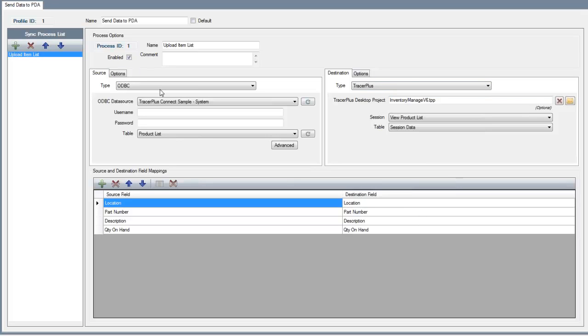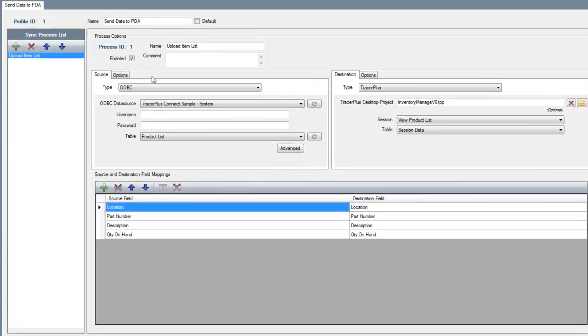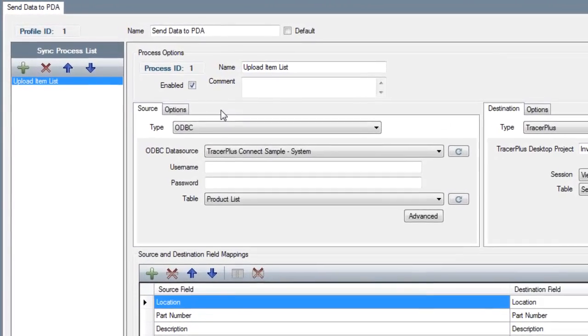Okay, so just this right now, if I were to trigger this sync process, it's going to send all of the data in the product list in the Access database to the product list on the handheld, and we would have a full inventory of everything that was in the Access database. But just to show you, there are some other options here as to how you can filter and update data between the two on the two sides.